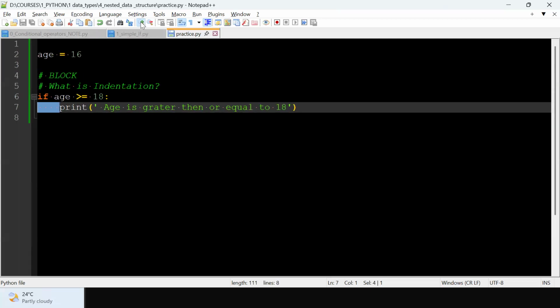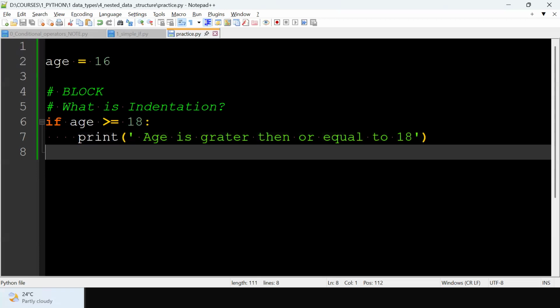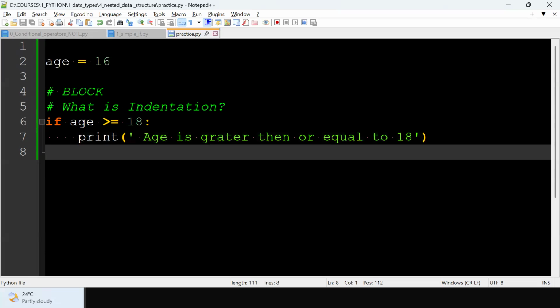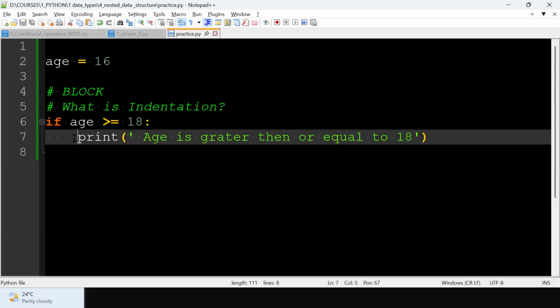Let me increase the font size. This is not an actual dot, but it looks like that. That is how you identify a space. The actual dot will look like this. Now I have given a dot here. This is the dot. This is called a space. How many spaces are there? 4 spaces. One dot means one space, 4 dots mean 4 spaces.